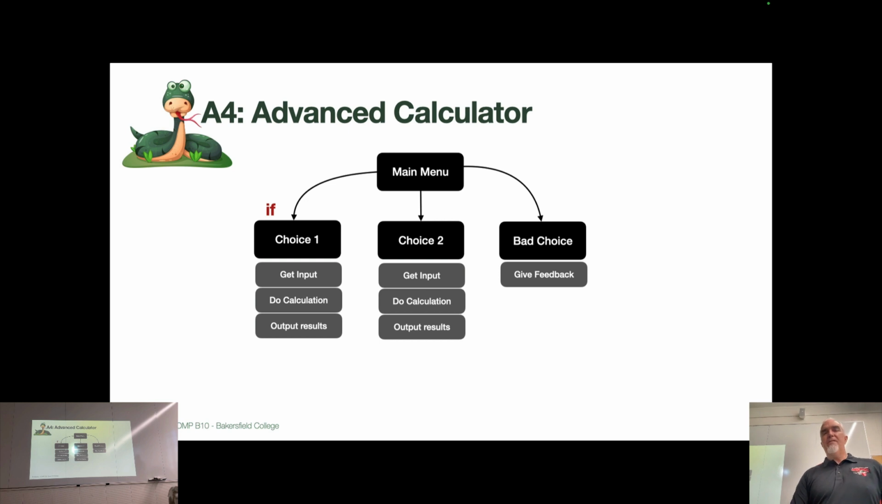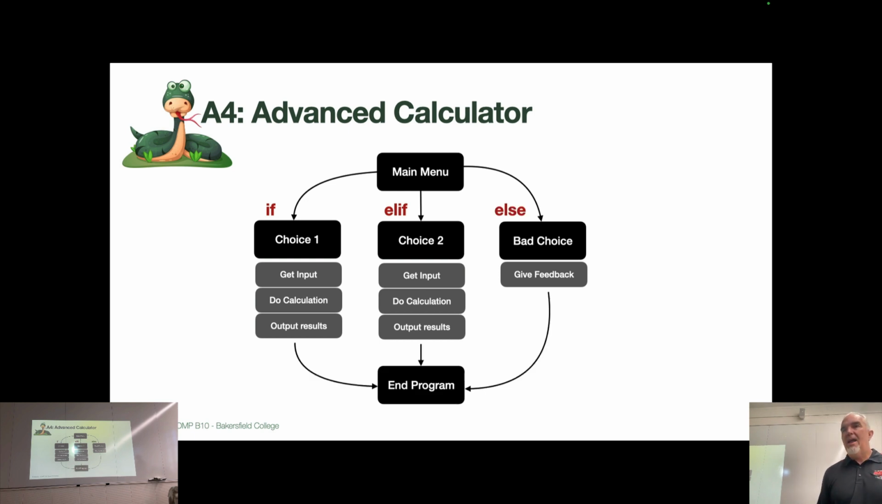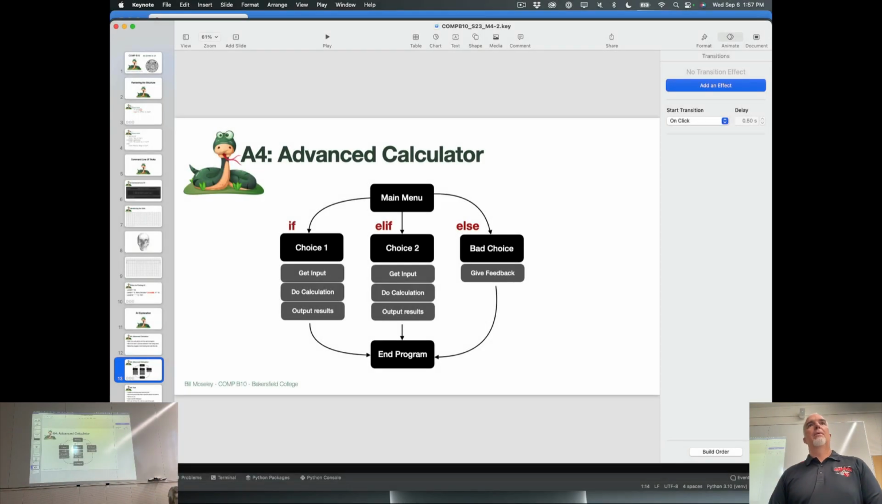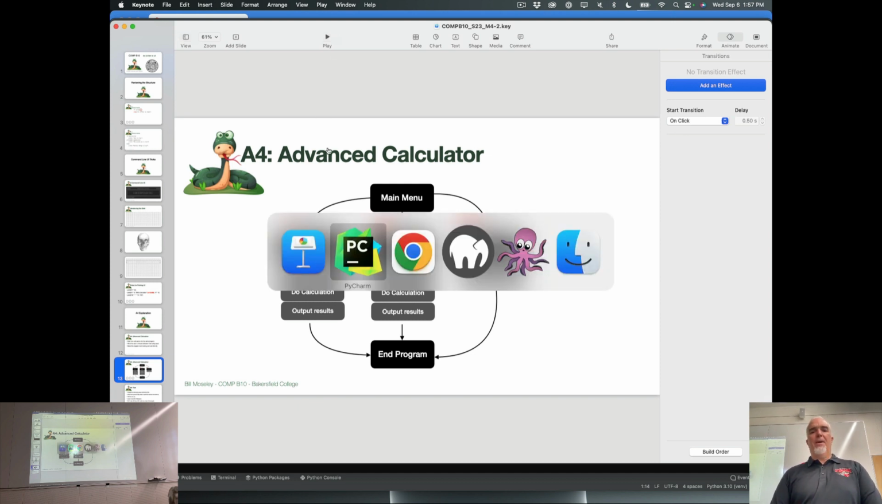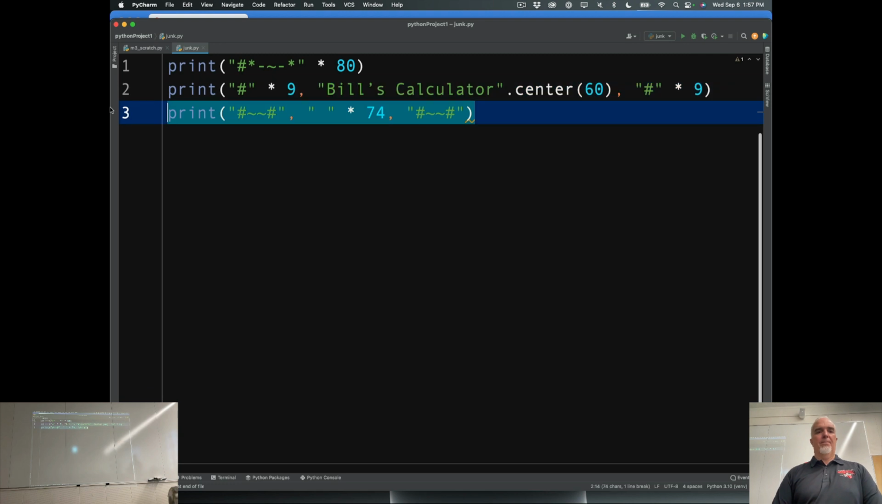So if is choice 1, elif is choice 2, and else is choice 3. And then no matter which one they choose, after it goes through that branch, we'll give them some kind of thanks for using my calculator message. Excuse me? Yeah. Is it possible to have 4 choices? It is. If you're a show-off, yeah, you can have as many elifs as you want. Yeah, you can, for sure. There's no limit, but what I'm looking for is 3.